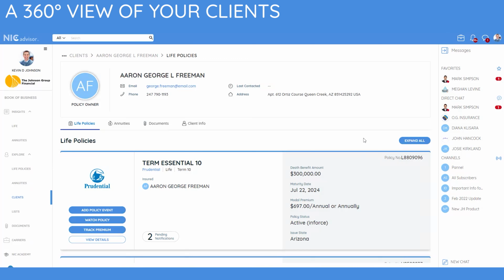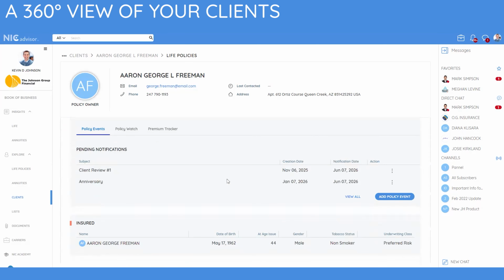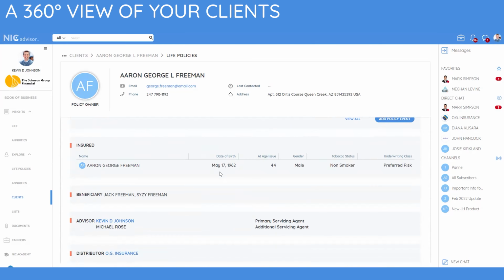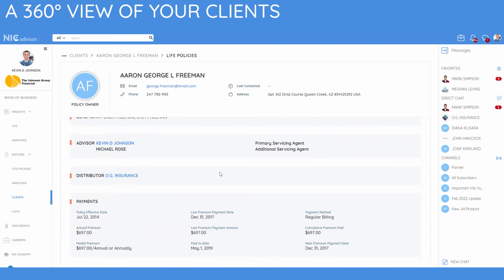When you first visit the policy owner profile screen, you will have a single view of the client's life policies along with various carriers and products. Click on the View Details button on any policy to view its respective data, such as insured information, beneficiaries, payment information, and more.